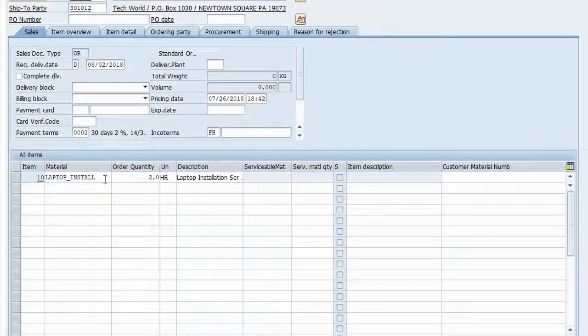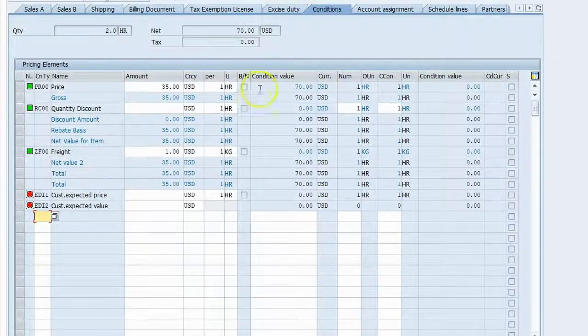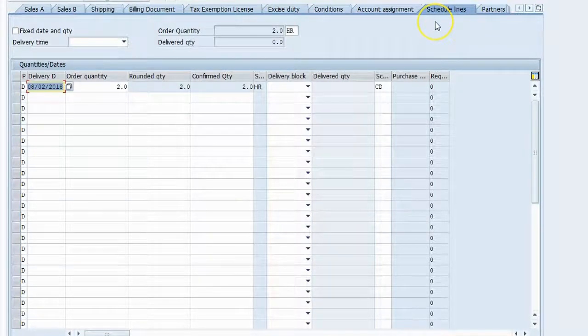So a couple things I want to highlight to you in the order here. Let's double click on the item again. Let's go look at the item category. So that's what controls that this item is a service. As you can see, it's a TAD versus a TAN, which is a regular product. And what's special about a TAD is that it does not require delivery. It's non-physical, so there will be no delivery document.